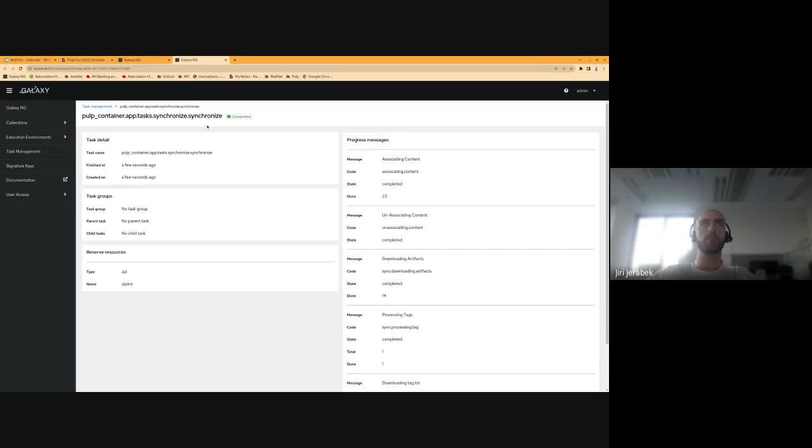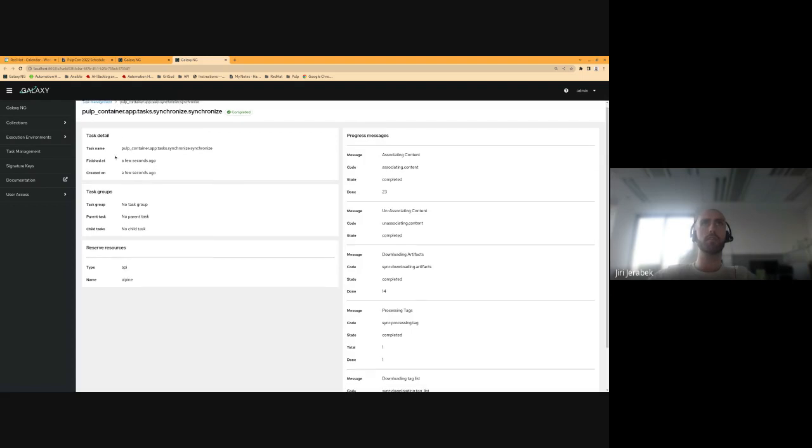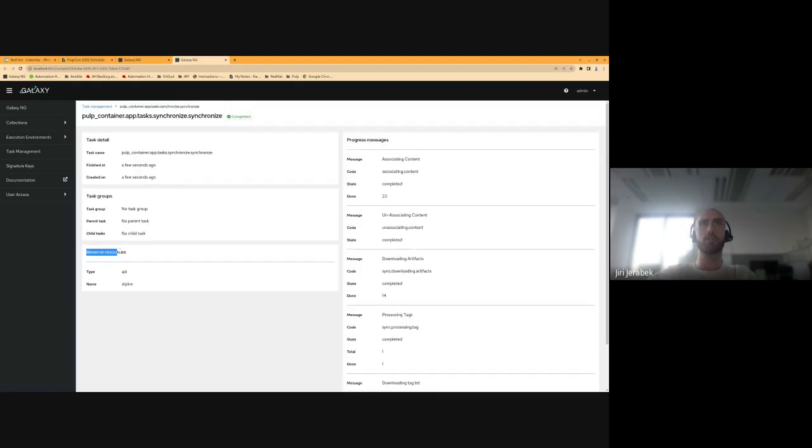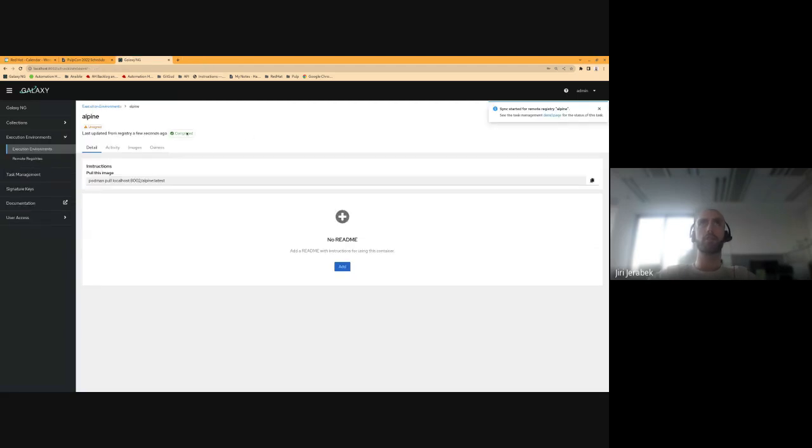We can see here useful information that Pulp tells us. So we can see the task detail, task group, the reserved resources. And on the right, we can see the progress messages of the syncing. In case of an error, we can see the traceback here. Traceback of the errors, so that can be pretty useful. And we can see the status badge here, it's completed. So we can go back now, and here we can see again that it's completed.